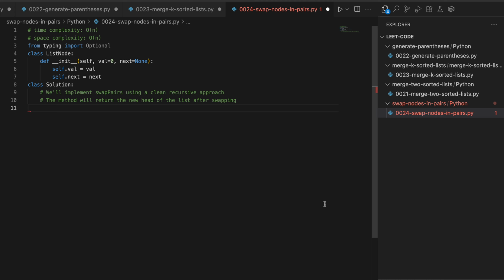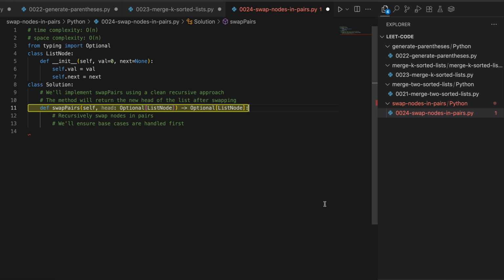Now we'll add the method signature. It takes the head of a list and returns the new head after pairwise swaps. The return type is Optional[ListNode], because the list might be empty.